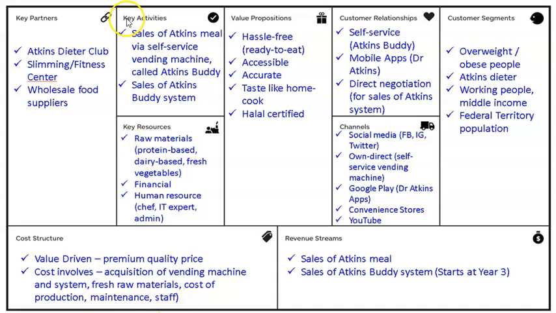How about the key activities? Sales of Atkins meal via self-service vending machine. Sales of Atkins buddy system. So these are the examples of business model canvas.